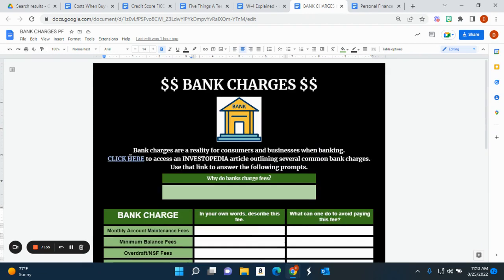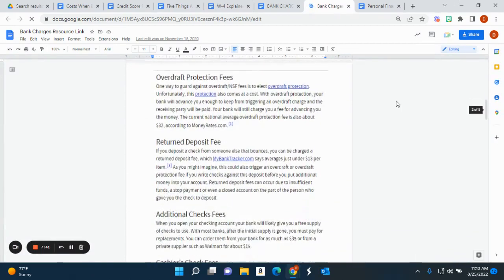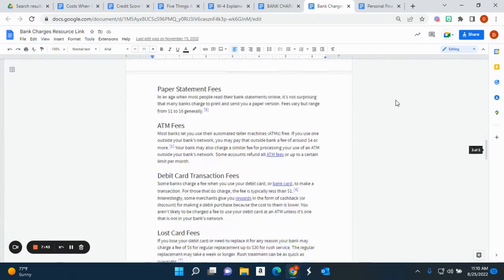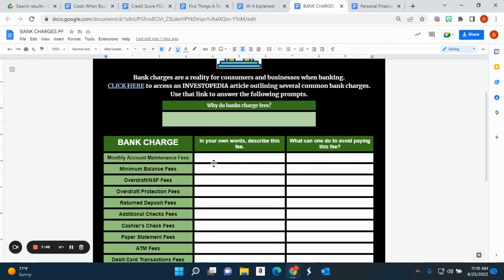So when they went on the link, again, it's a vetted, flattened link. They can't copy and paste. They read about the bank charge that I assigned to them. And from that information, and I think I only gave them 5 minutes on the timer, they described that fee in their own words, and then what can you do to avoid paying this fee. Here they have to use, of course, their critical thinking skills, and answers will vary. Some of them are obvious, and some of them they have to really think.